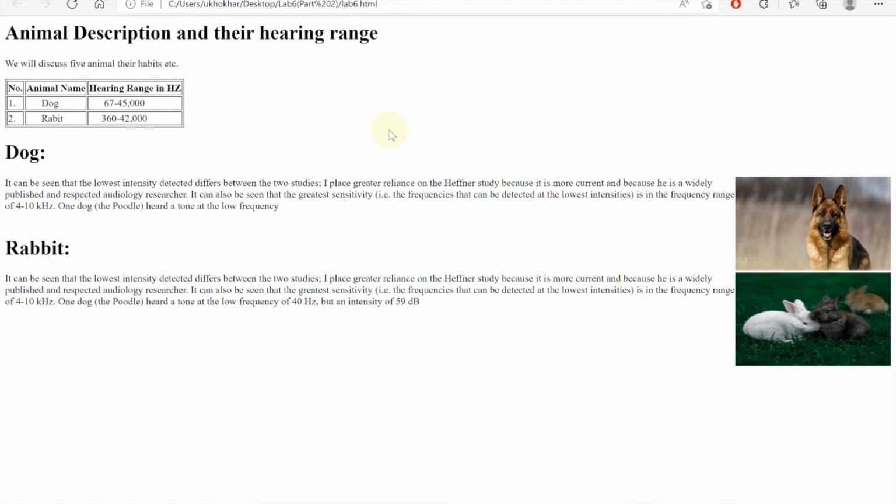You can change the background if you want to. We already did that previously. You know how to move this in the middle. You just have to add NBSP to move it in the middle. So just create a web page with the 5 main animals, their frequency ranges, and just a little bit of description, like 2 or 3 lines, just like that.